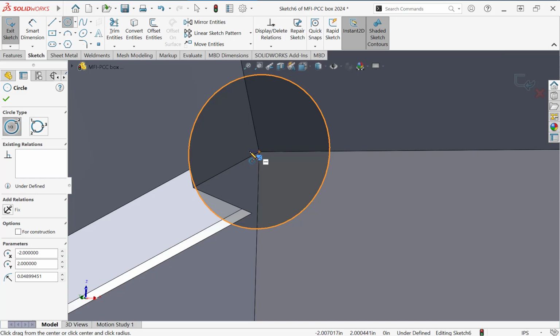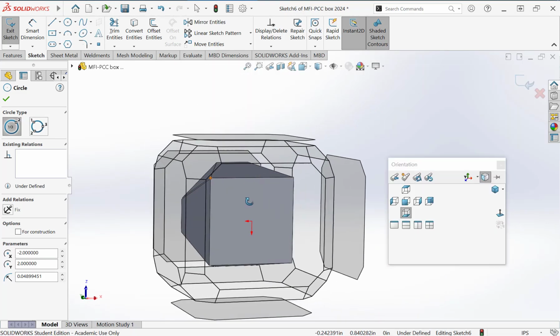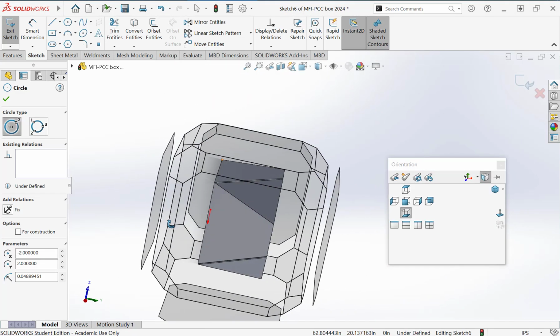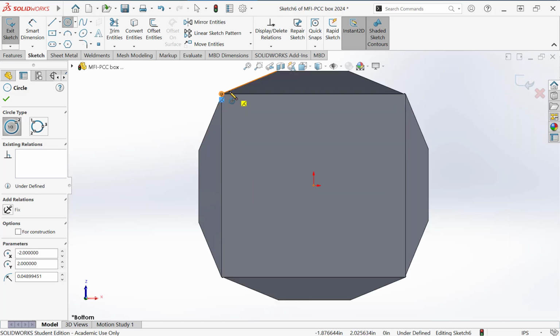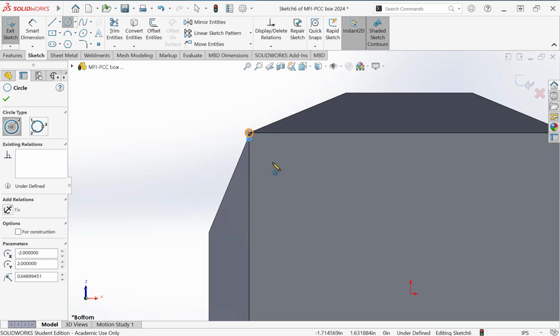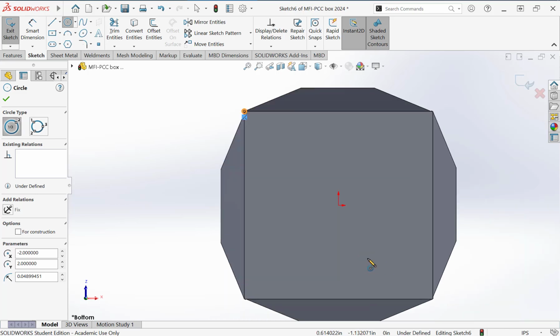Now I'll hit Control 8. Control 8 is going to get me to the bottom of the box, but you can also use the space bar, and the space bar would allow you to kind of spin this model and select maybe that bottom face as well. Here's my circle. I'd like to get 4 circles around there.